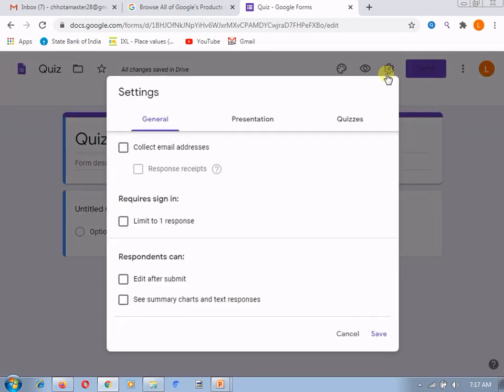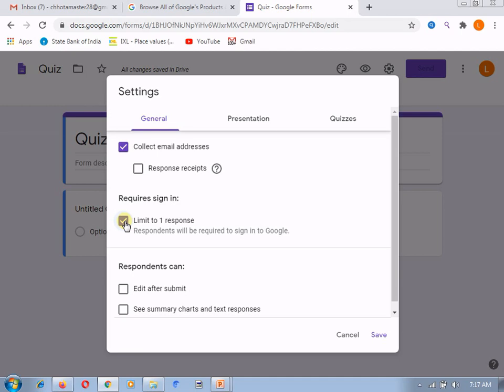In the settings, I have already explained these things in the Google Form video. If you want to collect the email address, you just check it. If you want to limit the response to once, meaning the student can give the response or attempt the quiz only once, this is also helpful. After submission, the student should not edit, because we are going to treat this as a quiz or test, so we are not going to check this box. And if the student wants to see the summary, then you can check this box.